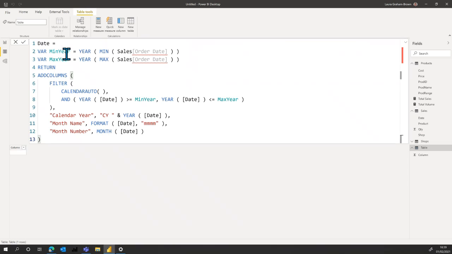Now, I don't just want you to copy and paste in code, but what it's doing is it works out the range of our dates, so a minimum year and a maximum year. Now they don't know the name in our database.